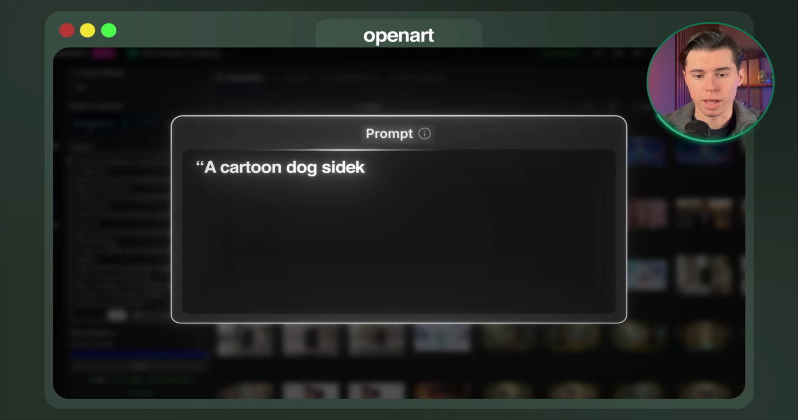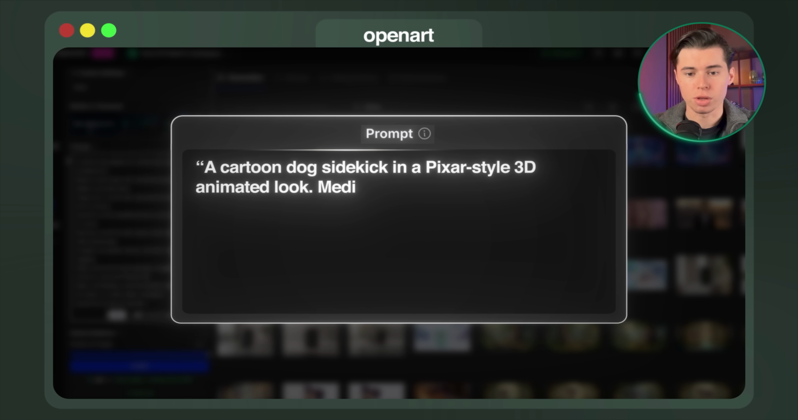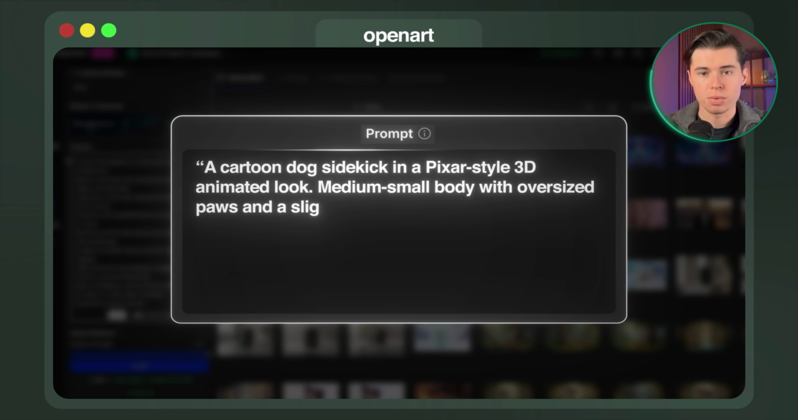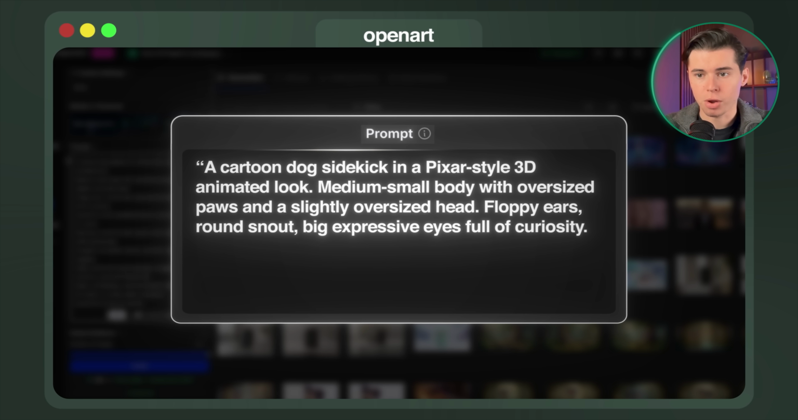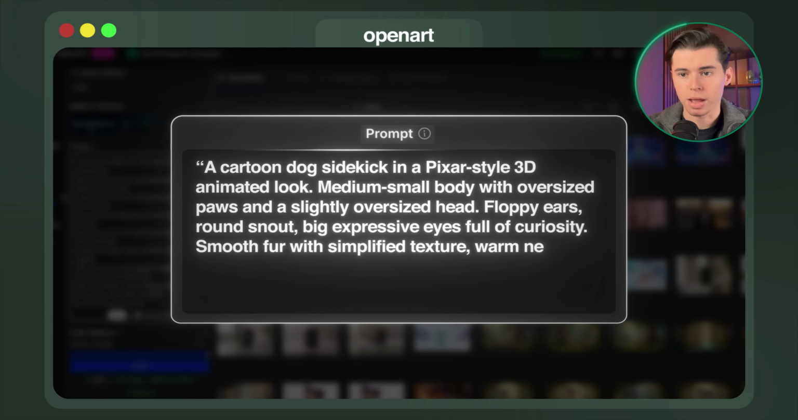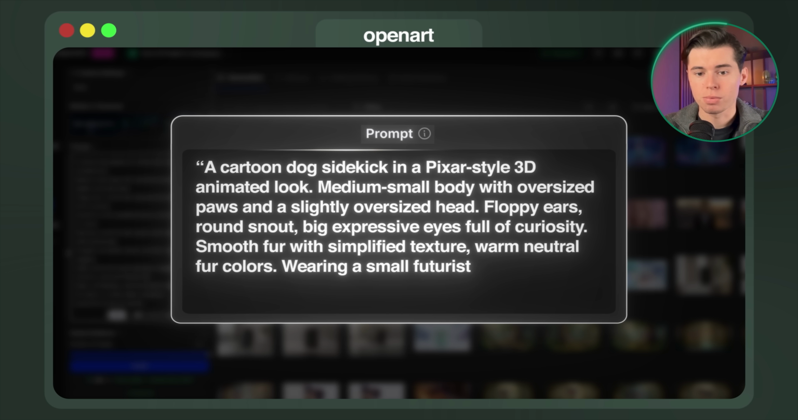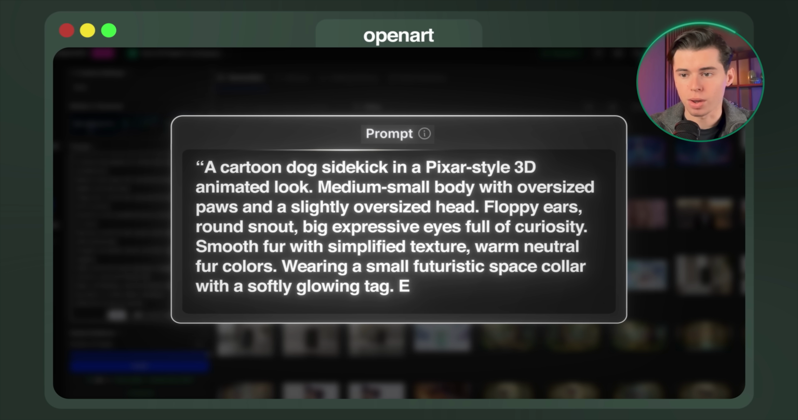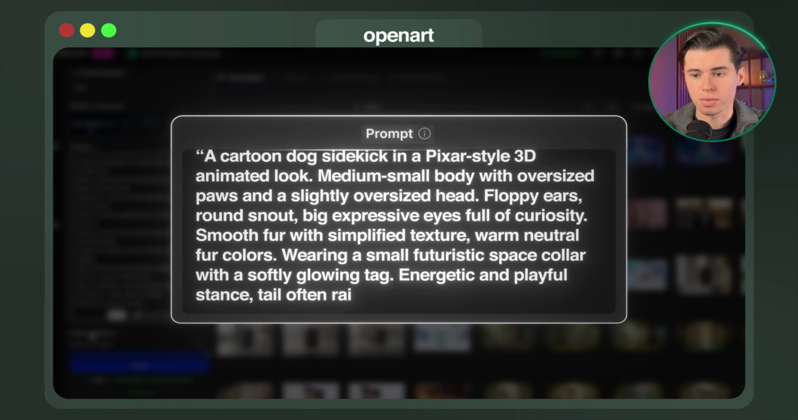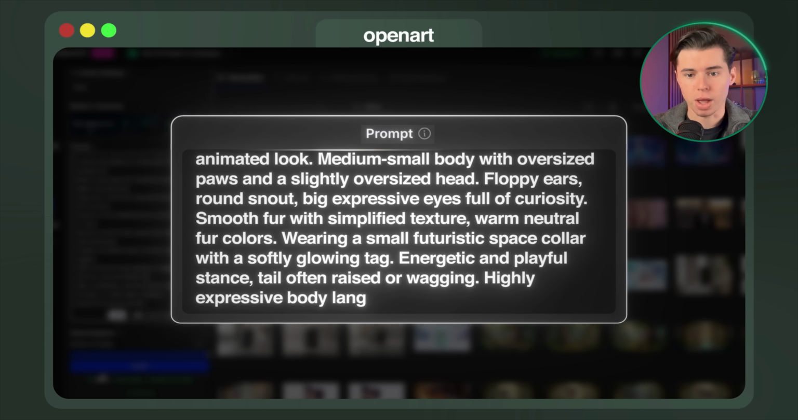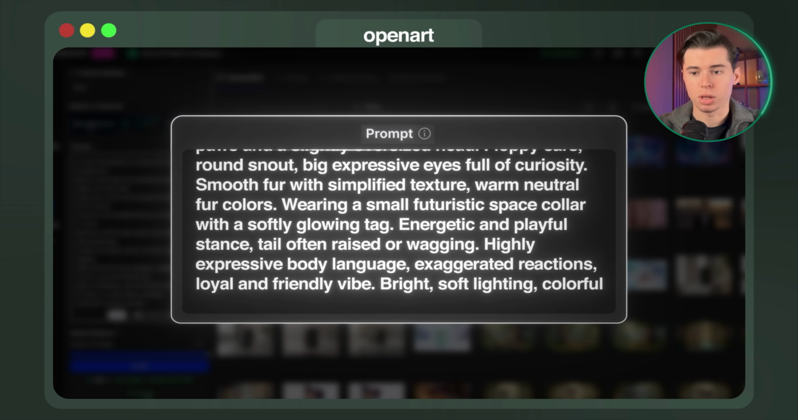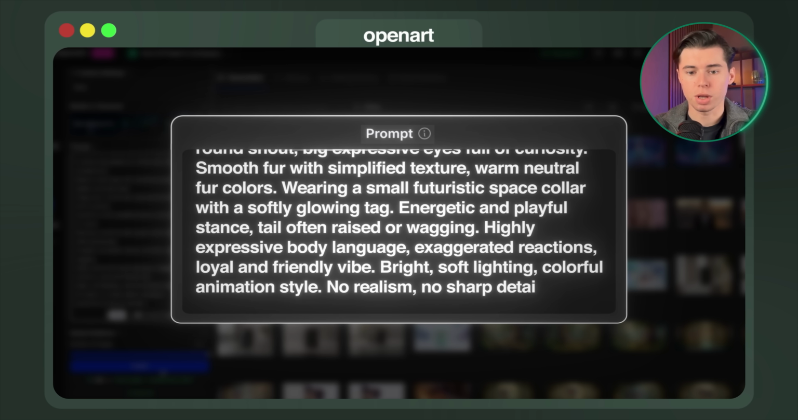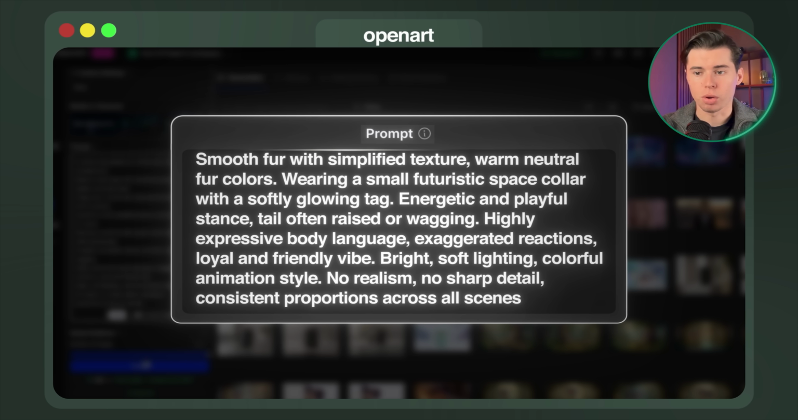First, the sidekick. Here is the prompt I'll use: a cartoon dog sidekick in a Pixar-style 3D animated look, medium small body with oversized paws and a slightly oversized head, floppy ears, round snout, big expressive eyes full of curiosity, smooth fur with simplified texture, warm neutral fur colors, wearing a small futuristic space collar with a softly glowing tag, energetic and playful stance, tail often raised or wagging, highly expressive body language, exaggerated reactions, loyal and friendly vibe. Bright, soft lighting, colorful animation style. No realism, no sharp detail, consistent proportions across all scenes.